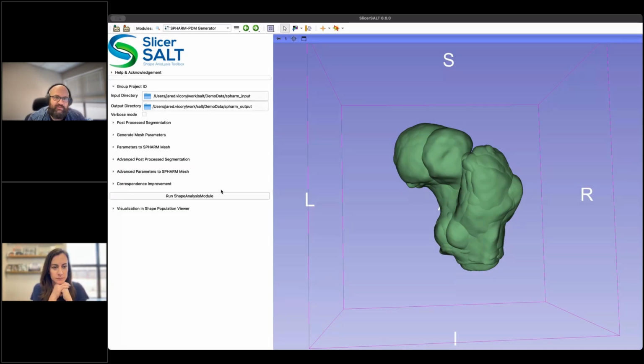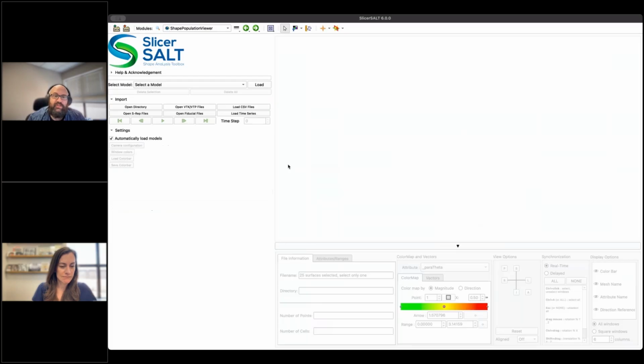We've made some improvements recently in SALT to how efficient SVARM PDM is. It's now quite a bit faster than it used to be, but it's still not going to be able to run 25 cases in real time. So instead, I've already got a set of shapes generated, and so I'm going to move on to the next step, which is Shape Population Viewer. This is useful after doing SVARM to visualize the correspondence and make sure that everything looks okay.